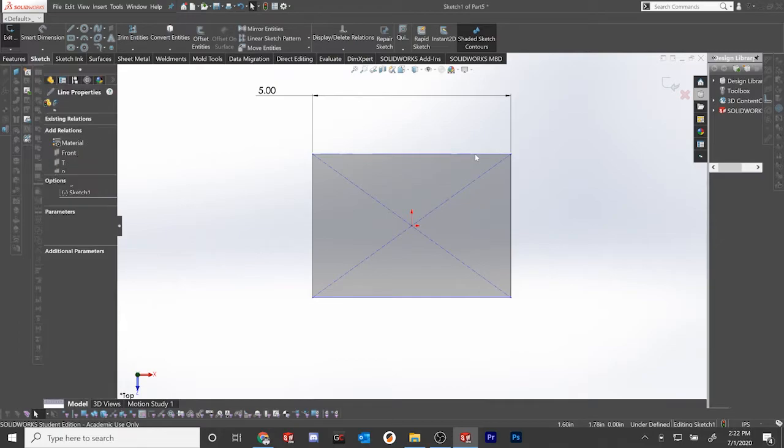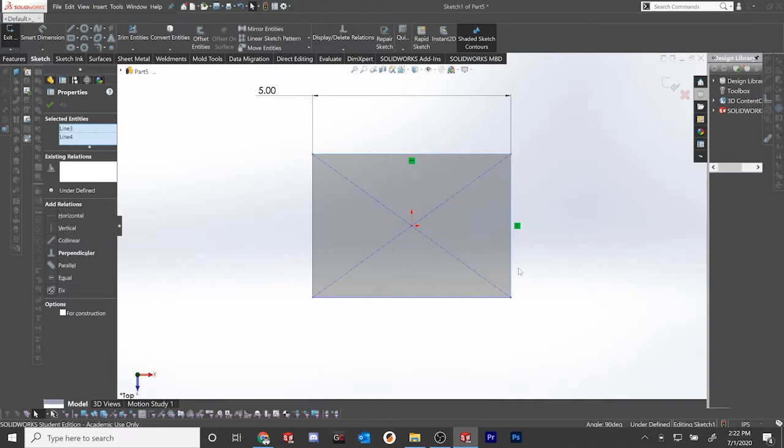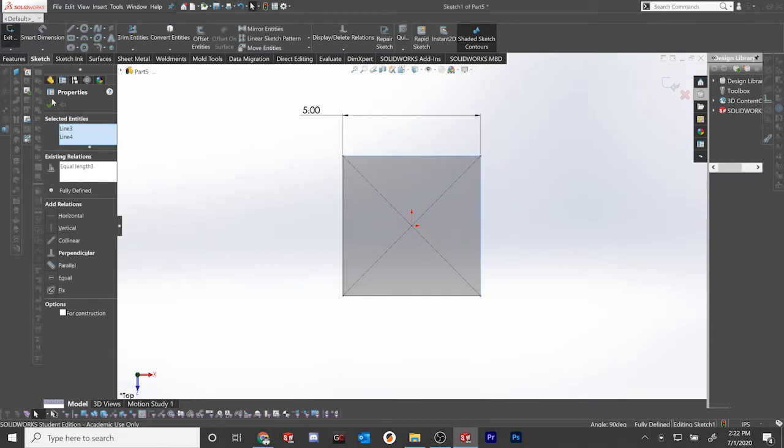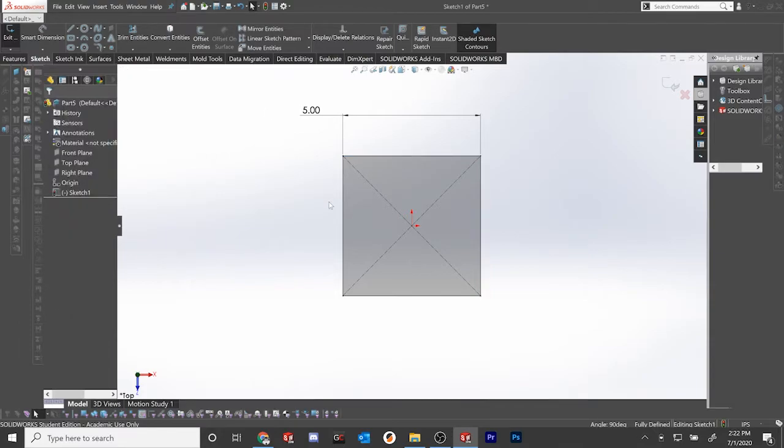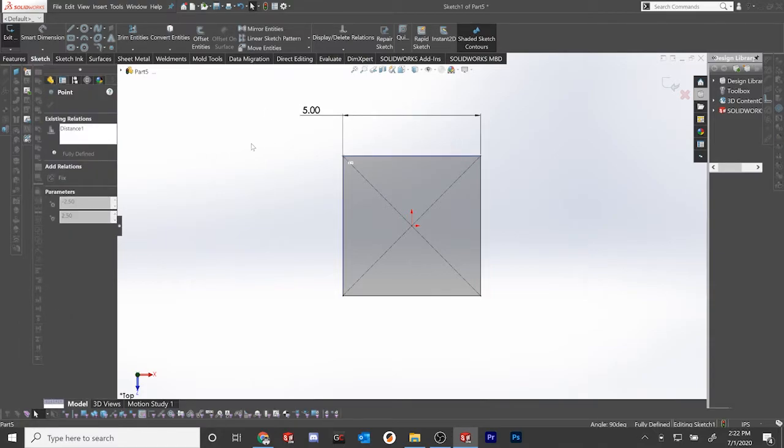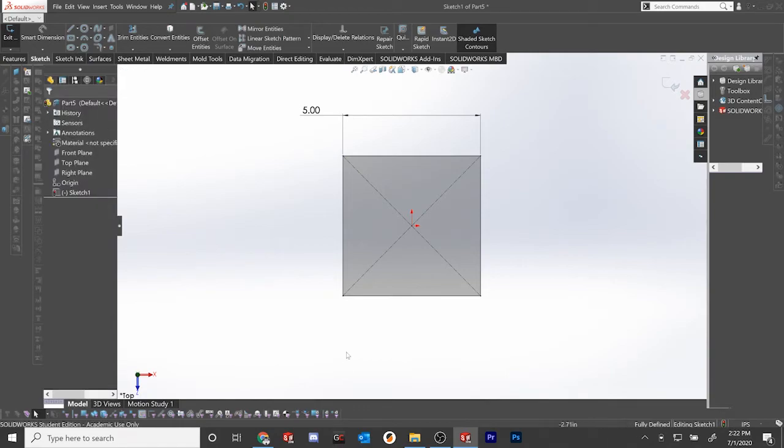If I select this line and then Control-click on the other line, it'll allow me to select more than one entity at a time, and then I'll get these property managers up here. These are all the relations that I can add. These are my constraints, and I can set these lines to be equal length by pressing the equal constraint here. And now you can see that my rectangle no longer has any undefined sides, and you'll notice that the sketch has turned black, which just tells me that everything inside the sketch is fully defined.